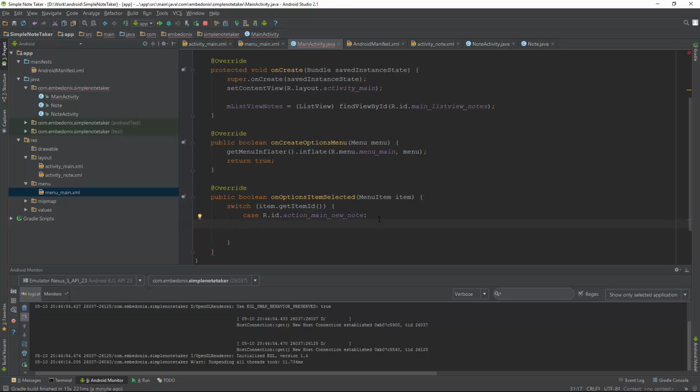Okay, so just break, and make sure you return true at the end of this function. That's what the API expects us to do, because this is a boolean.